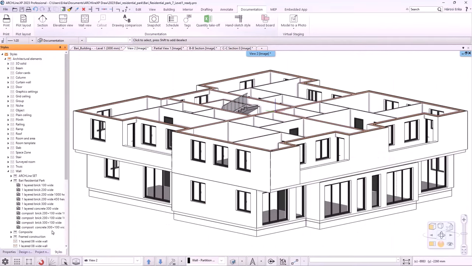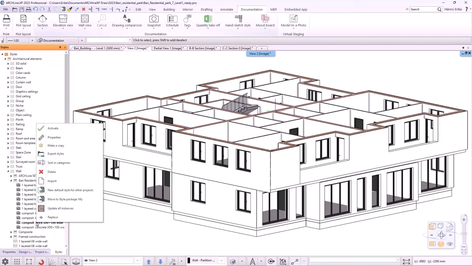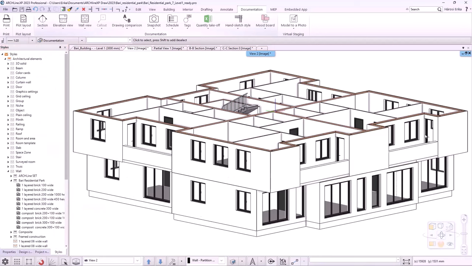The easiest way to do this is as follows: activate the Style Manager on the left. Select the wall style and select the command Update All Instances from the pop-up menu. This completes the modification for all exterior walls.